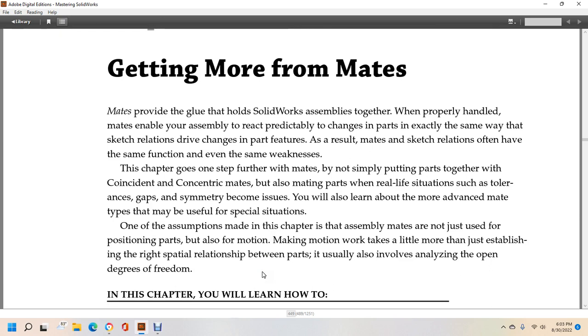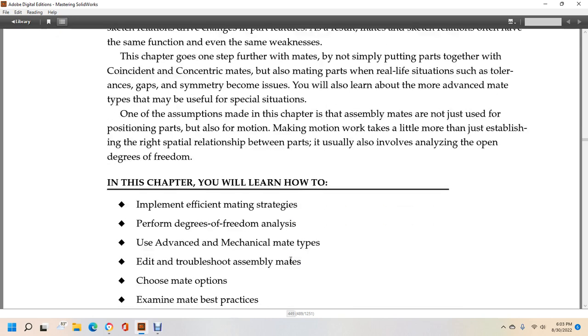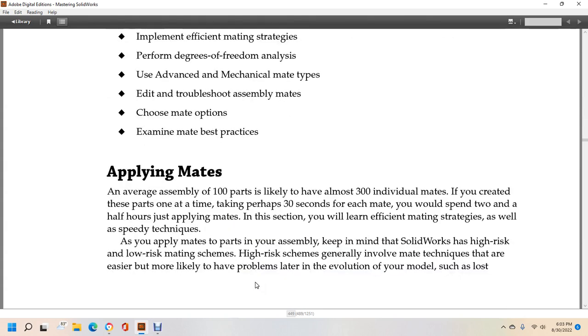Making motion work takes a little more than just establishing the right spatial relation between parts. It usually involves analyzing the open degrees of freedom. In this chapter, you will learn to implement efficient mating strategies, perform degrees of freedom analysis, use advanced and mechanical mate types, edit and troubleshoot assembly mates, choose mate options, and examine mate best practices.